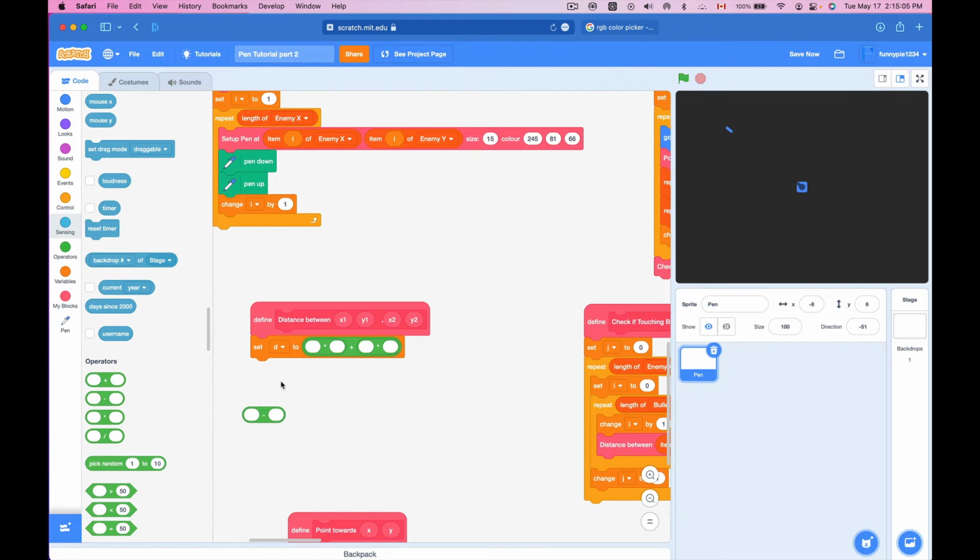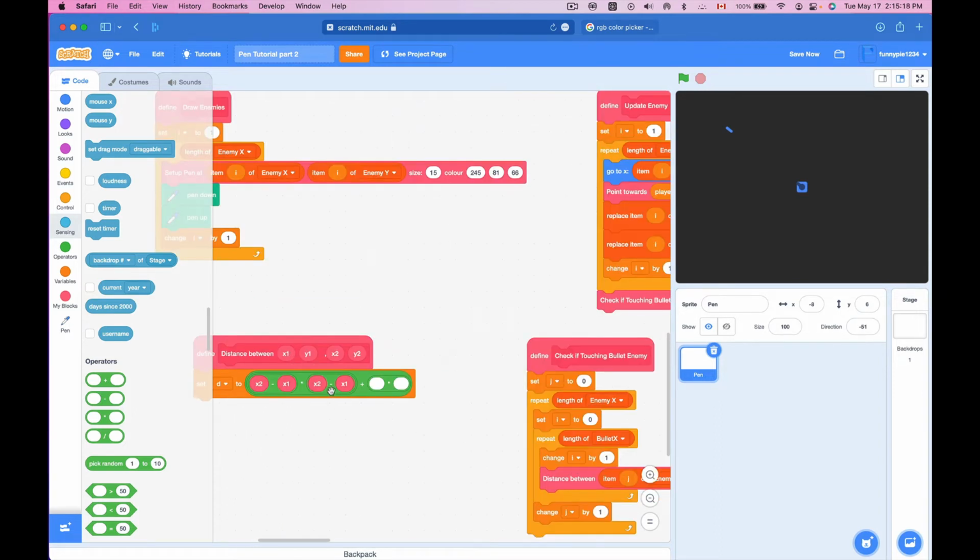And then we're gonna grab another subtraction, and subtract x1 from x2, like this. So we're just gonna stick x2 minus x1 in the first one, duplicate that, x2 minus x1 in the second one. Same thing with the other one, so this would be y's. So we're just gonna do y2 minus y1, duplicate that. Okay, so now set d to x2 minus x1 times x2 minus x1 plus y2 minus y1 times y2 minus y1.